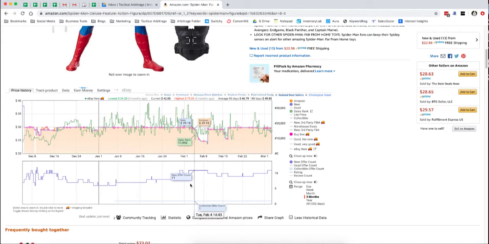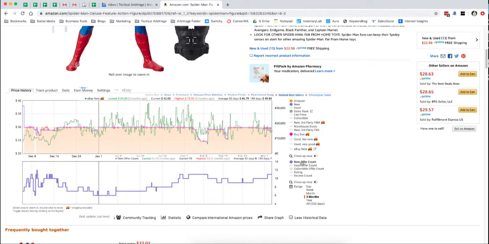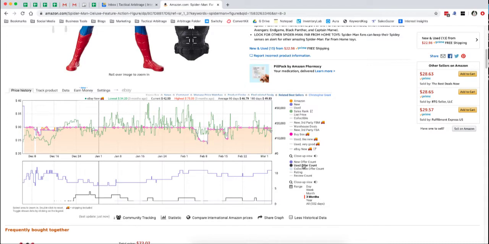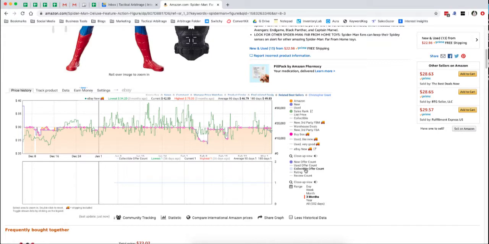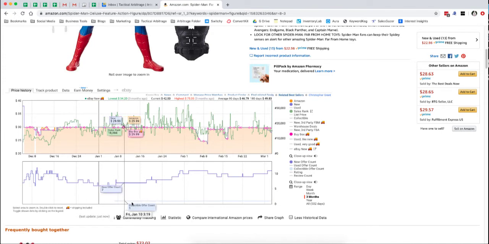Now down here we've got some more historical data, and this is going to be the new offer count. This is going to be the important one because these are your competitors if you are selling new products. You'll see here I've got the new offer count turned on. I do not have the used offer count turned on because I'm not worried about them, but if you're selling used products, you can do that. See, there's 2, and then 1, and then 2 for a little while. You can hit collectible offer count. So we've got our collectible offer count turned on. We can see that there's been 1 seller at collectible since the beginning of January.